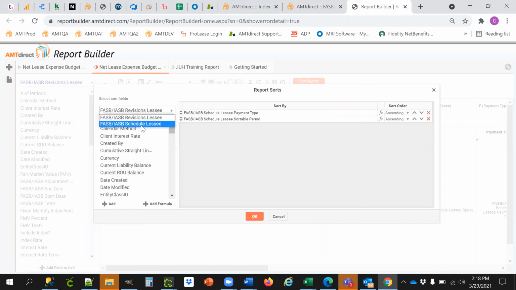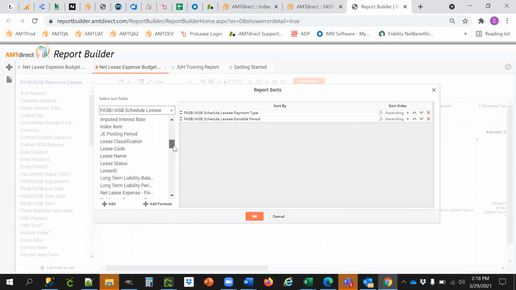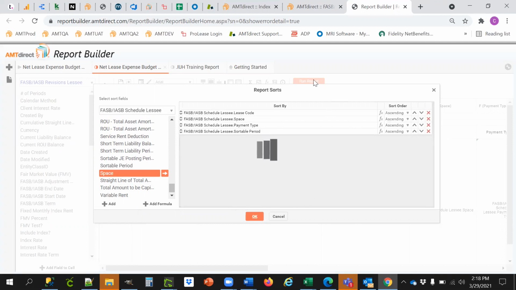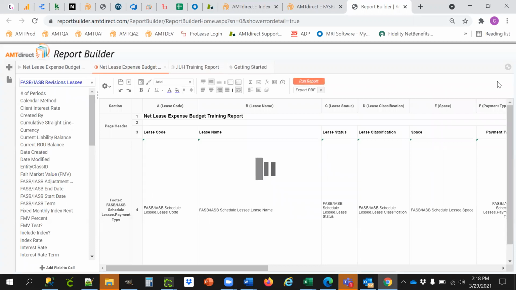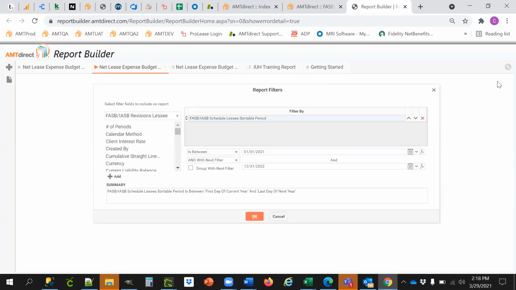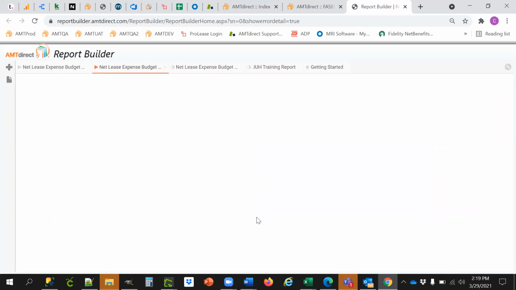So I'm going to add back my lease code in the proper order and my space in the proper order: lease code, space, then payment type, then period. And we'll rerun the report. And now we should have 3 rows. It's one lease, but it has 3 spaces, creating 3 schedules.